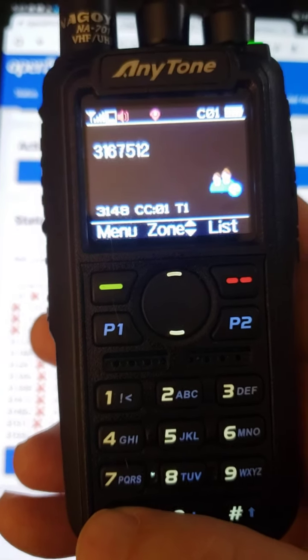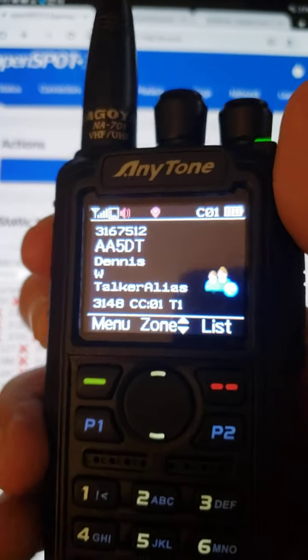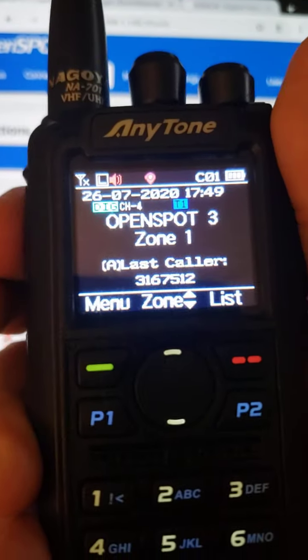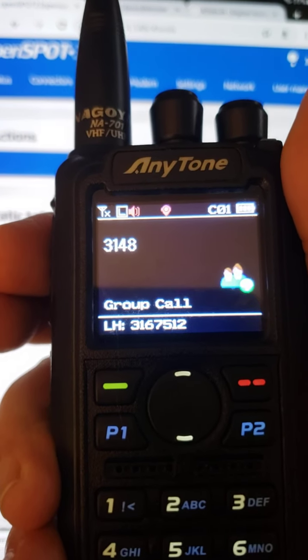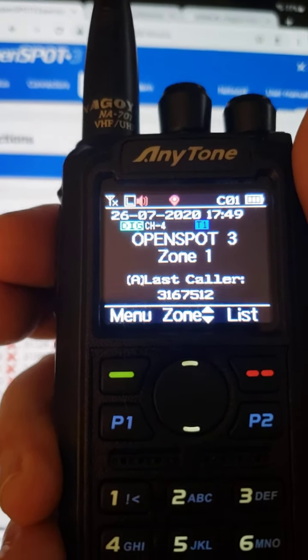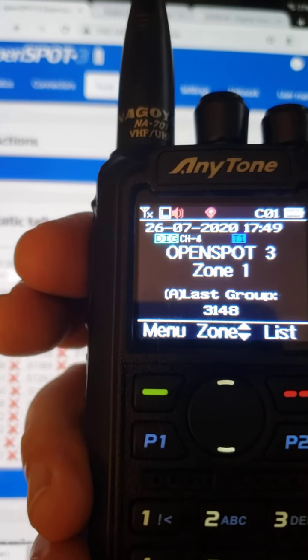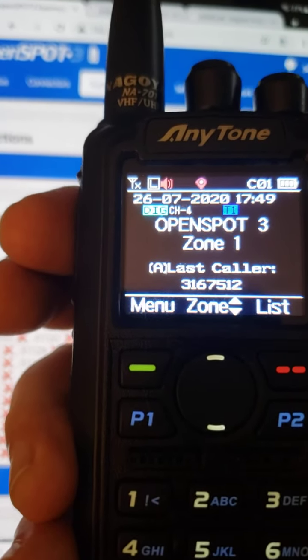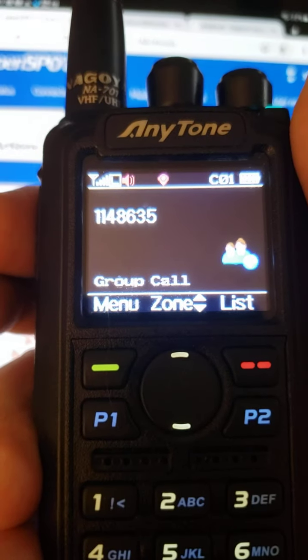Monty reply set success. Now if I key up 3148. So that easily to join the talk group. Let me see if they can hear me. This is Texas Statewide 3148.